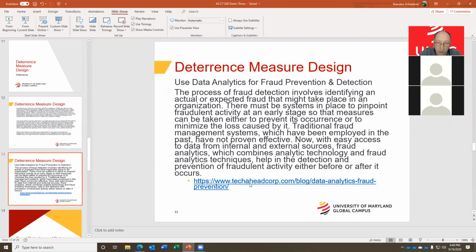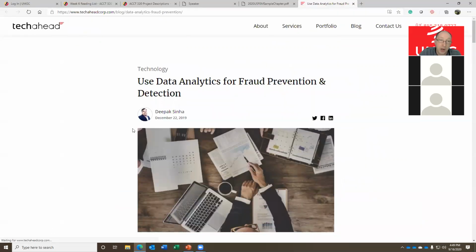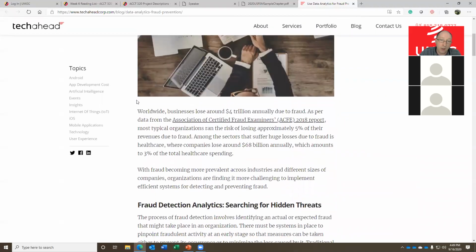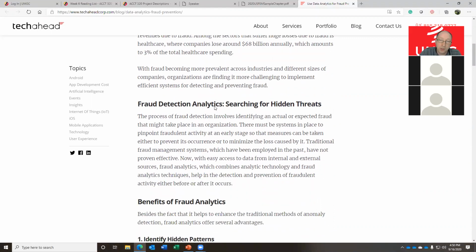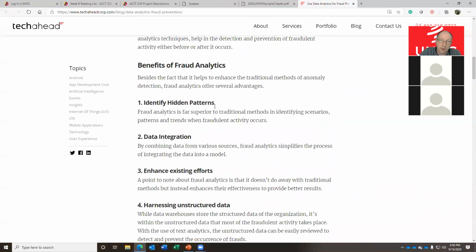I found it's a blog, right? It's not anything too exciting. But this is a really good article that I found that I thought was really relevant because it ties back. Of course, it ties back to the CFE. But I want you to understand how data analytics works, right?